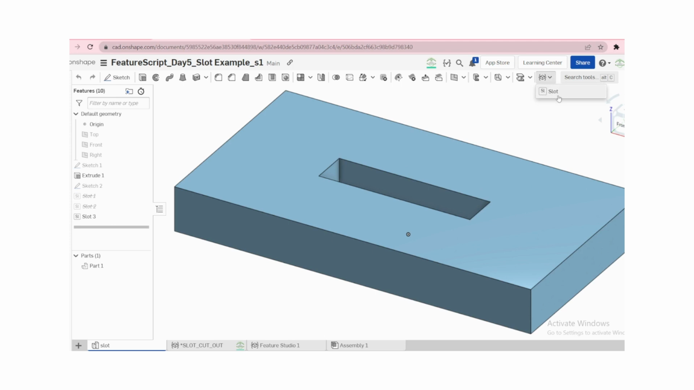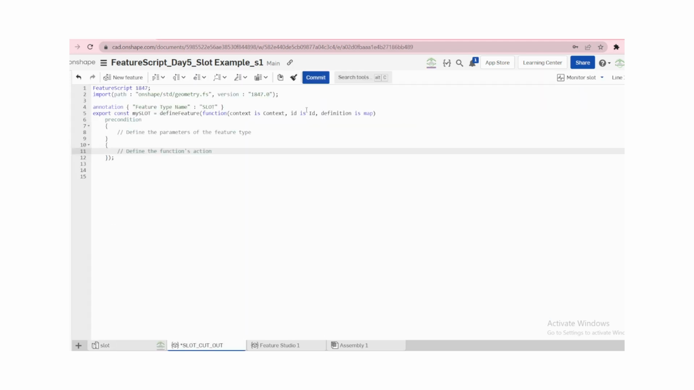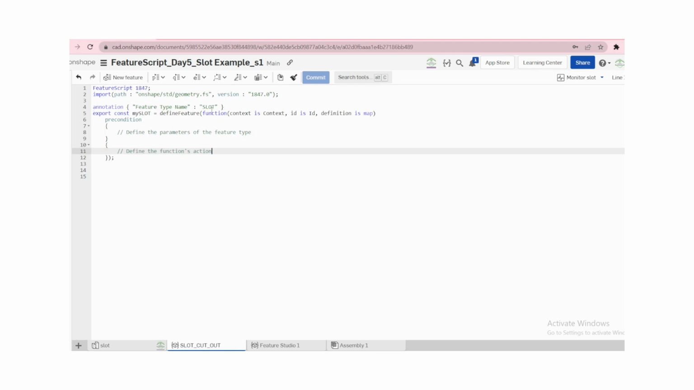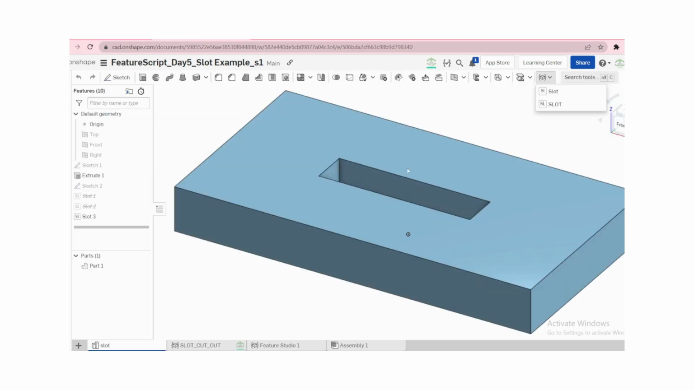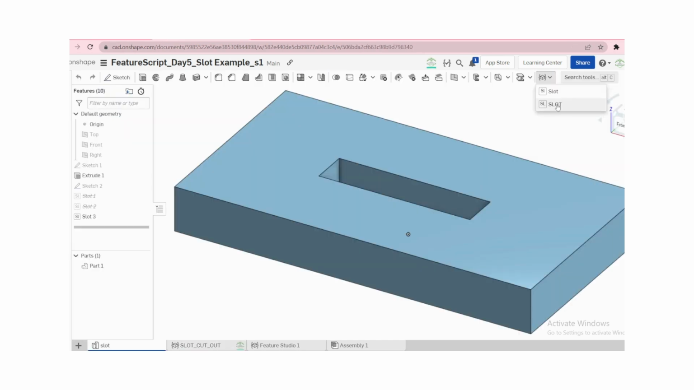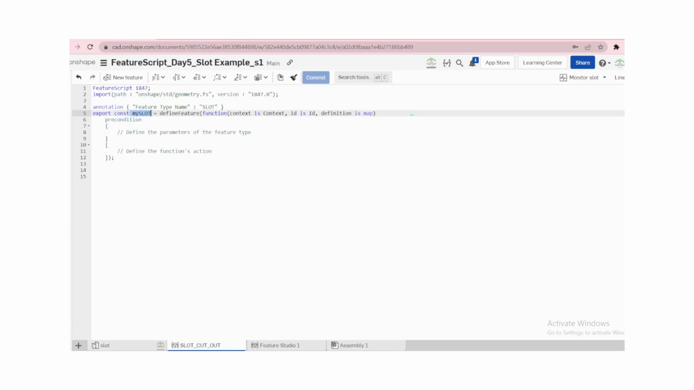This name here. If I commit, if you go back here, you can see slot. That's the purpose of the annotation. The name that you want to be displayed inside the part studio, this name here. Then the name that is exported internally is my slot. Right now, if you select the slot, it does nothing, because that doesn't have commands. Let's go next.